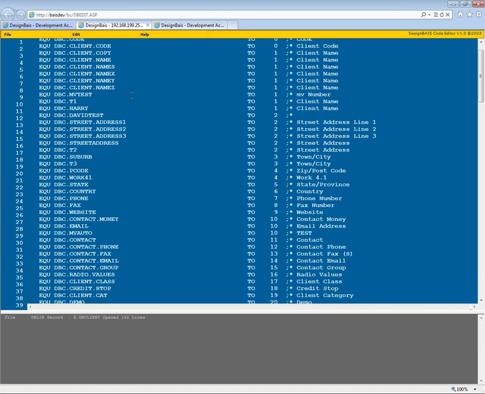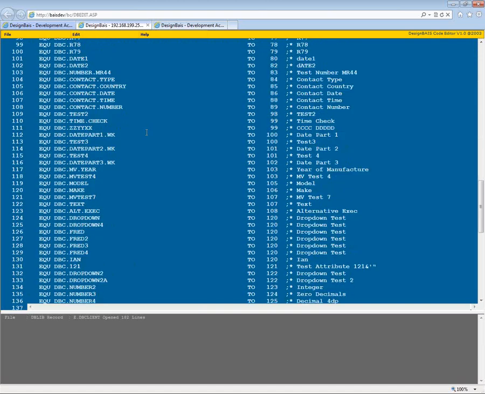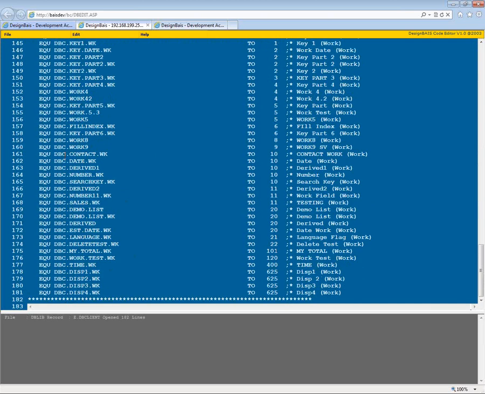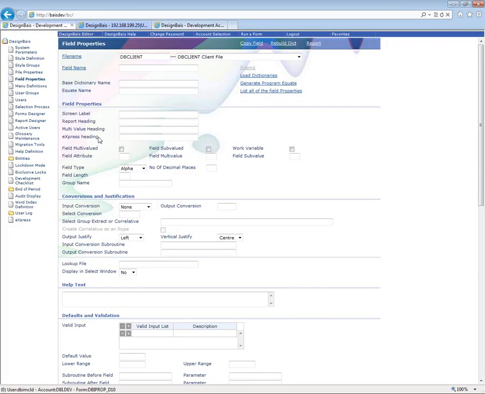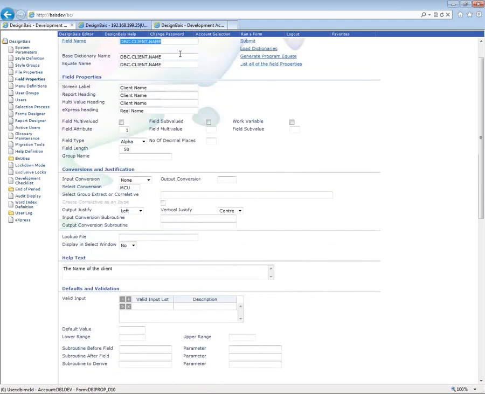you'll see that that's generated the program equate with all of the various fields, and down the bottom there's all the work fields as well. And I'll explain the difference between record fields and work fields in the field properties, which is where we are right now. So I'll just bring one of those records back up again. I'll list the field properties, bring up the client name.